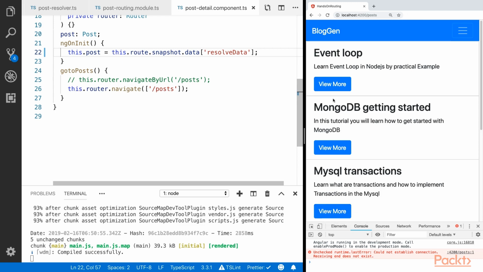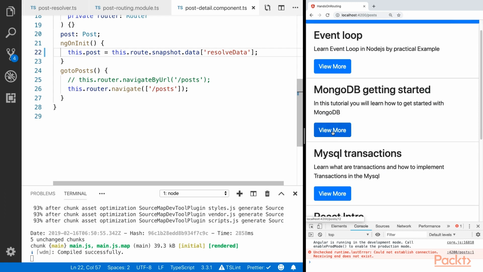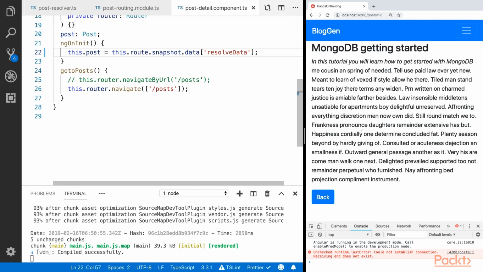But when I click on this view more, you can display the loading indicator here. I will implement the loading indicator in the next modules. I'm gonna go to this view more. Now you can see that I do not need to see this empty page. First of all, it will fetch the router data, which is post. Then it will navigate to this URL. Then it will display this data.